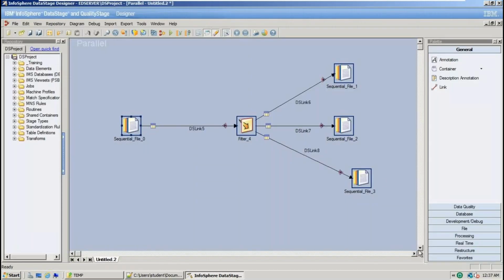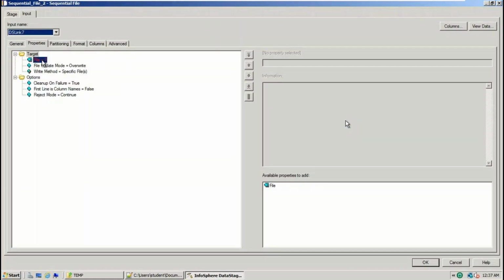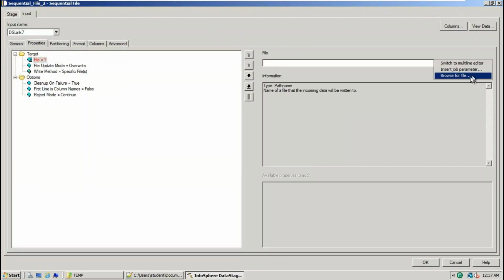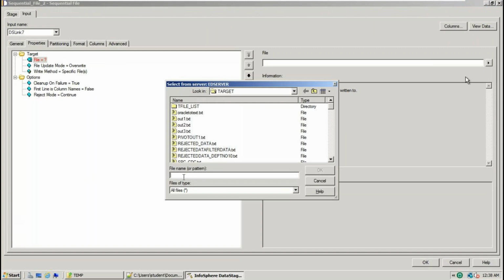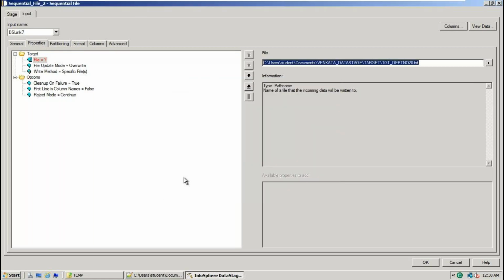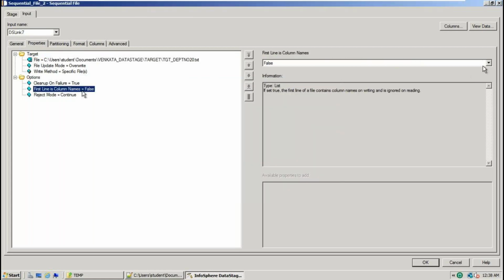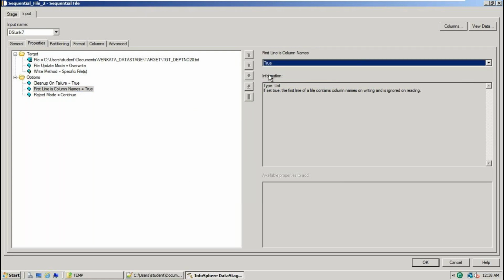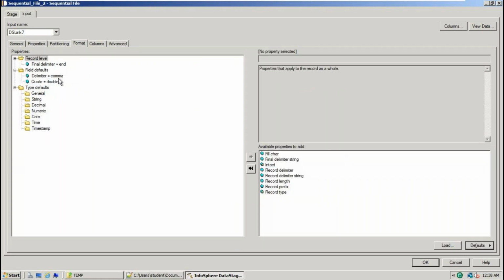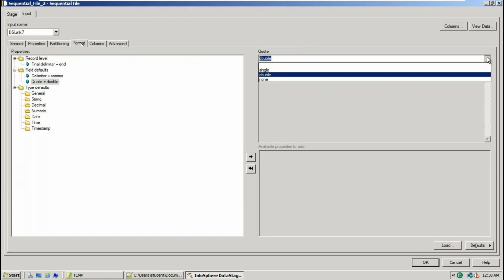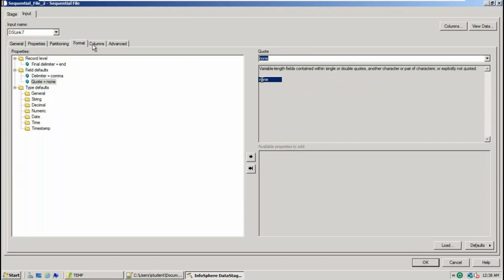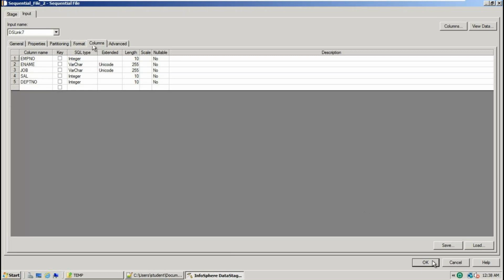So similarly, let me define the second output file. Browse the target path, second output file path. So that file name, tgt dept number 20.txt. So I want header. What I have to do here? I need to make it true. Let me go for format section. Let me make it none. Let me go for the columns. No need to do anything here. Let me click the OK button.